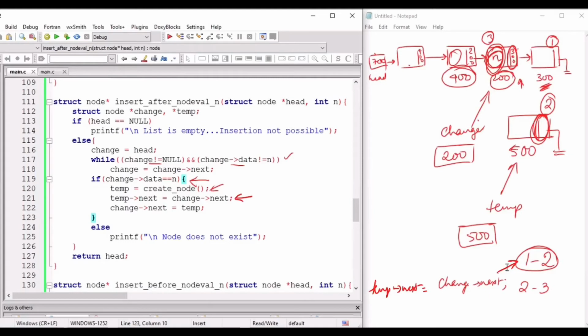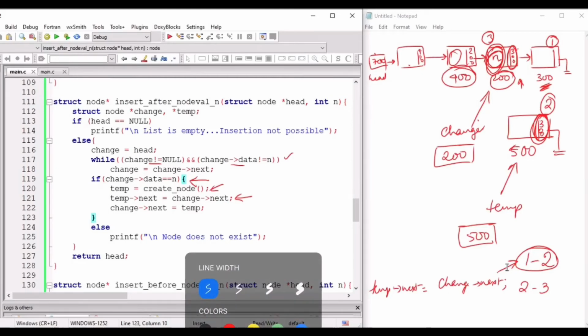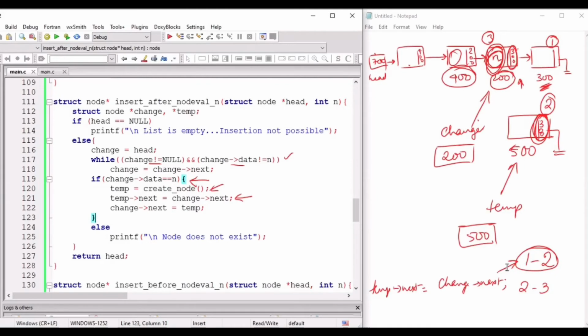Next, after this, what do we need to do? Once we store 300 over here, this means that it is not null anymore, and a link like this has been established. Now what do we need to do?